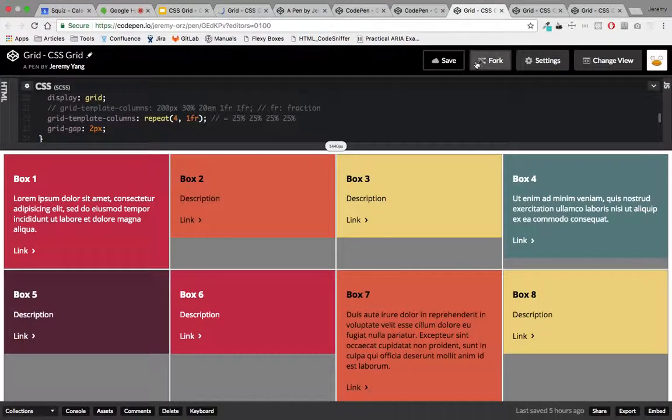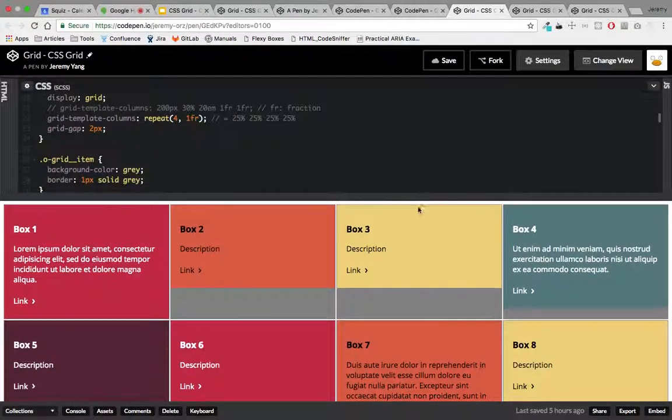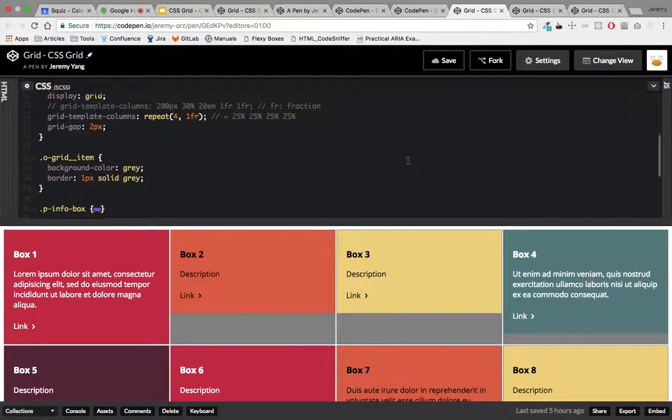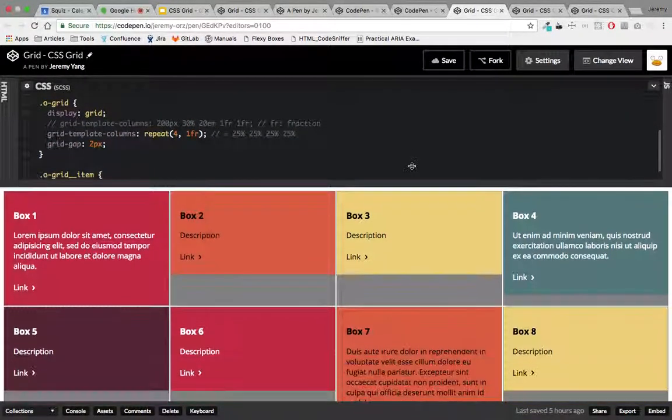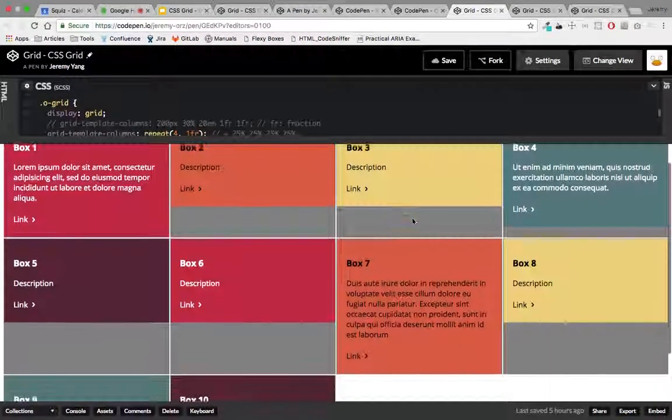So I'm going to tell you something about the basic grid system. As we can see, here is the simple grid system. The colored blocks are the contents inside the grid, and I marked all the grid items as gray. So as we can see, it fills all the spaces between each block.